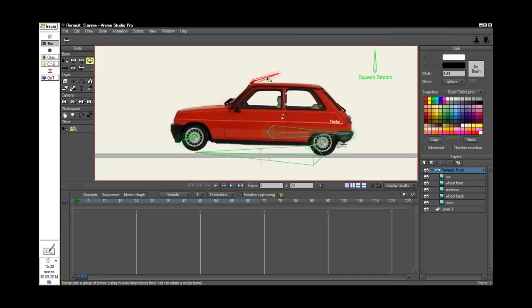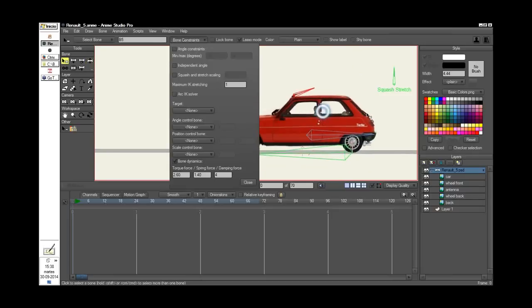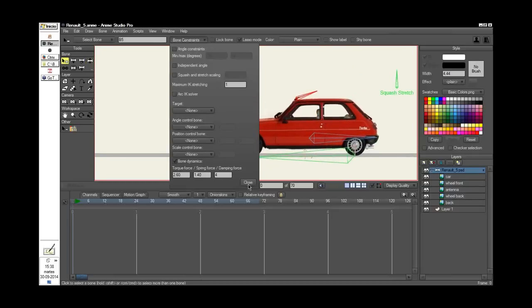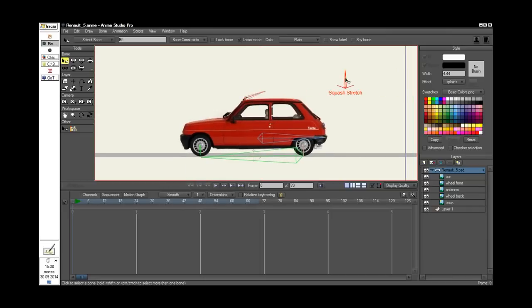I have another bone for the antenna. It is actually a dynamic bone, so I won't touch this because it will be animated automatically by the software. And I have another bone for squash and stretch. And squash and stretch is another principle of animation I want to show you. And it is applied in many cases, in most animations. But now we will make a very simple action.